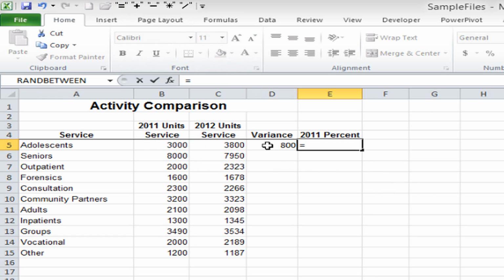I put an equal sign in to start a formula. I'll put D5 into the formula by clicking. I'm going to divide this by clicking on the division sign, and then I'll click on cell B5, which is where the 2011 units of service are. The formula again is equal D5 divided by B5. I'll click on the check mark to finish off the formula. Now in this case, I get the correct answer.